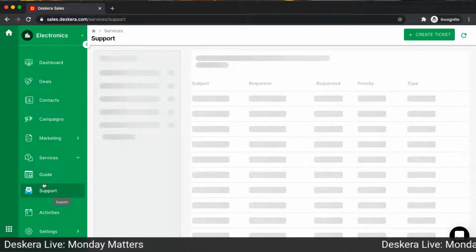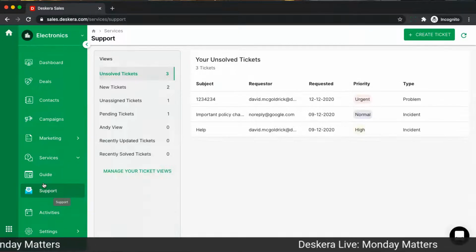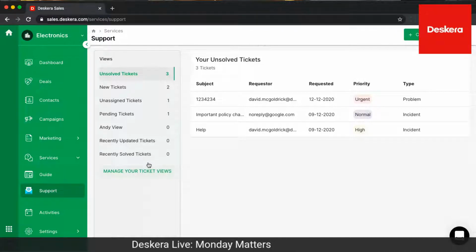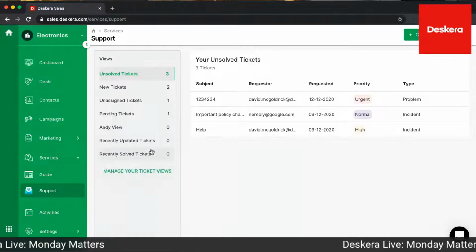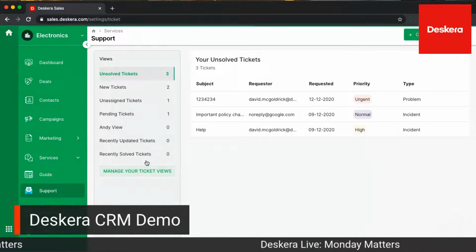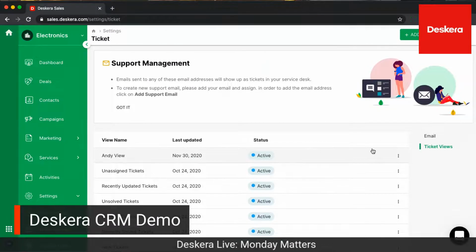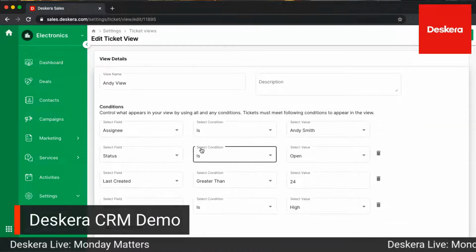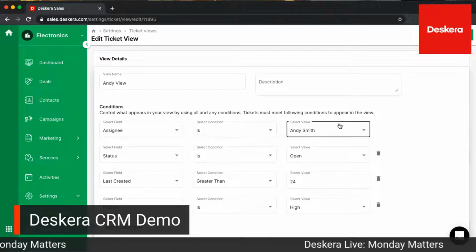Next, we have our support tickets. So inside here, I can see any unsolved new tickets, and I can also manage your view because sometimes you want to see what your support is doing and which tickets they're handling. And when that case happens, then you have to set it up. Like I have Andy's view. So if I click on here and I edit, you can see in here that the assignee is Andy. So I know that these are tickets assigned to him.